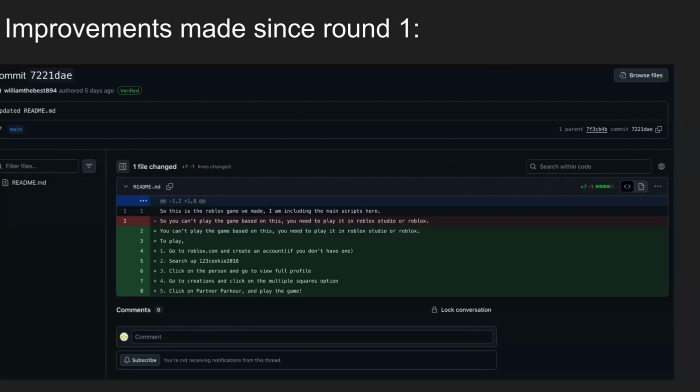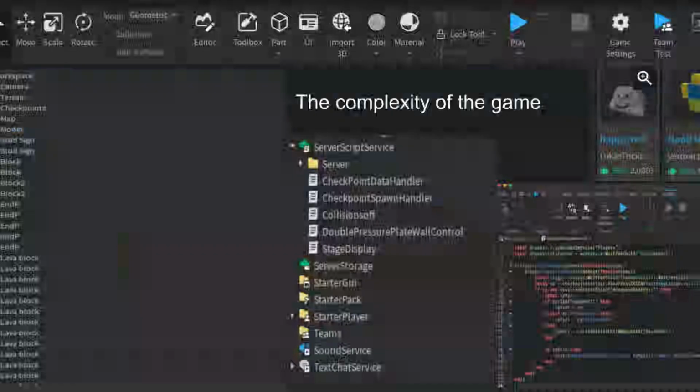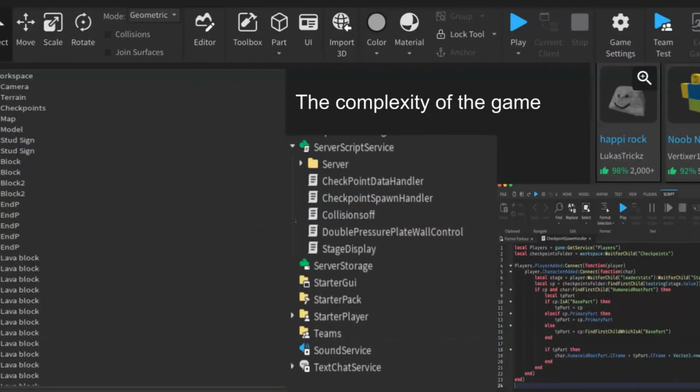Moving on, now I'll be covering task allocation, code structure, usability, originality, and complexity of the game. I coded most of the scripts, while William mostly focused on the actual game itself and the ideas. The different parts of the game are organized under different folders. For instance, in Roblox Studio, there's a workspace folder that stores all the physical obstacles, some including scripts for specific purposes on the parts. There's also different scripts folders for different scripts, such as the checkpoint system being under the server script service folder, as you can see on the screen.